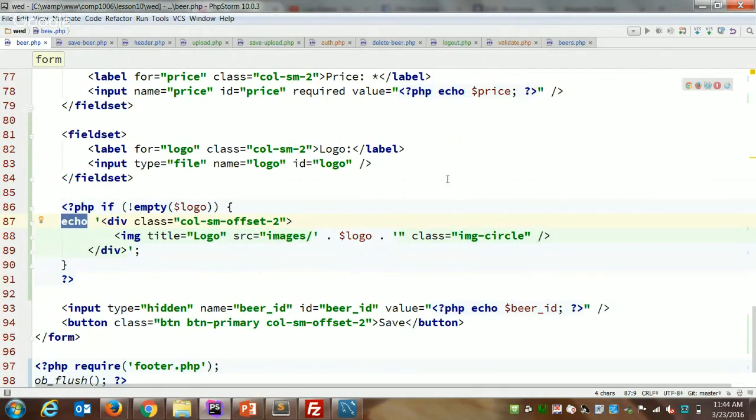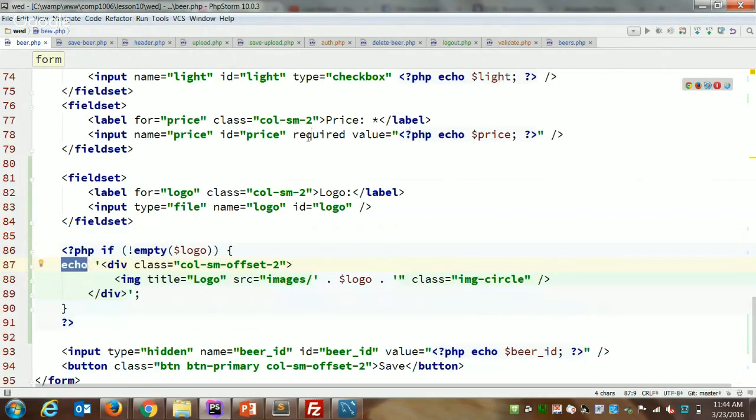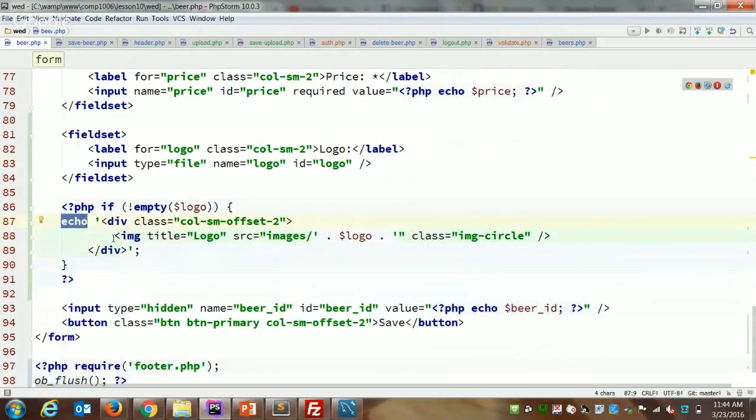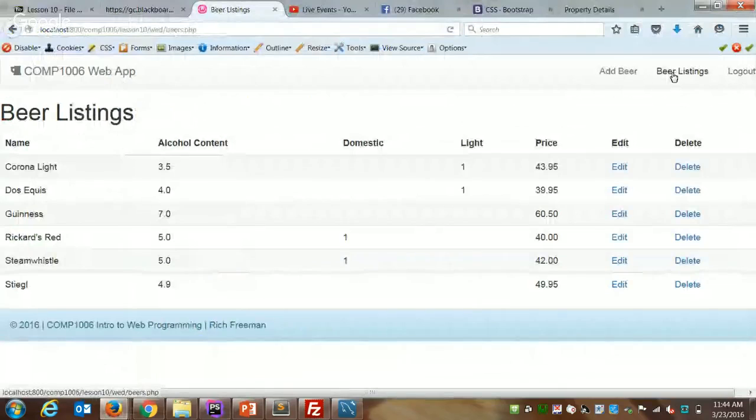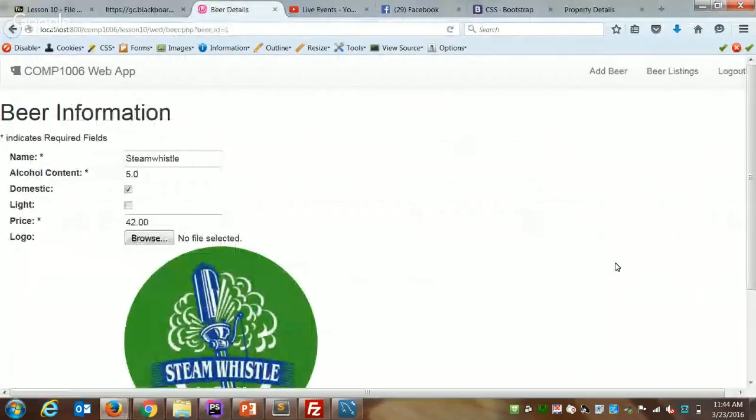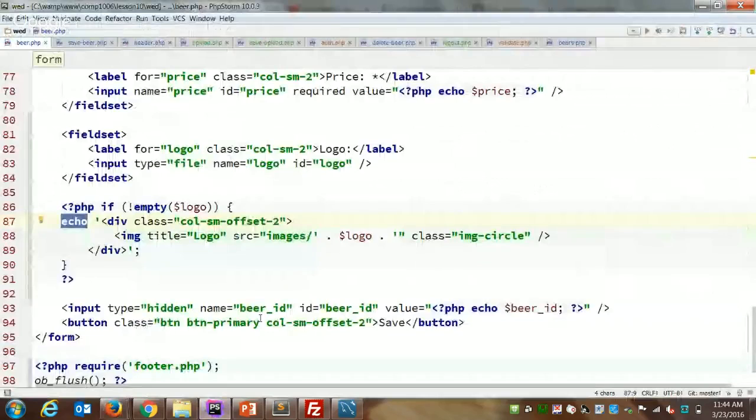So two different ways. Here we're injecting PHP into an HTML value. Here we're injecting HTML into a PHP echo command. We can do either. I think that should fix things. What did I do wrong? So now we can upload and display.